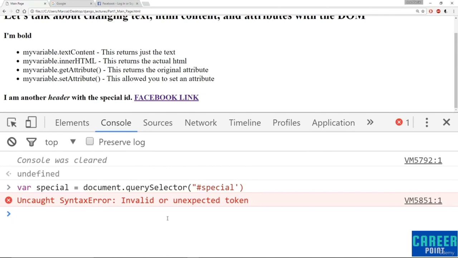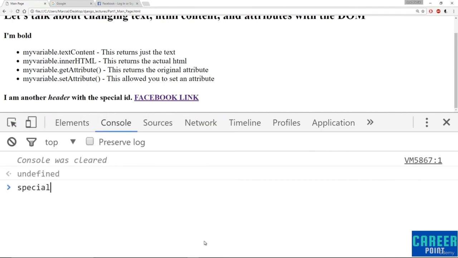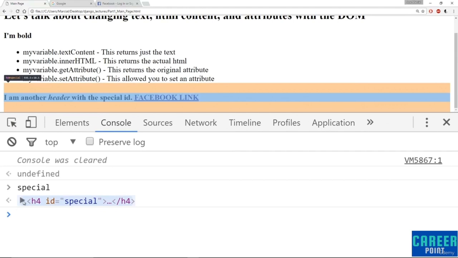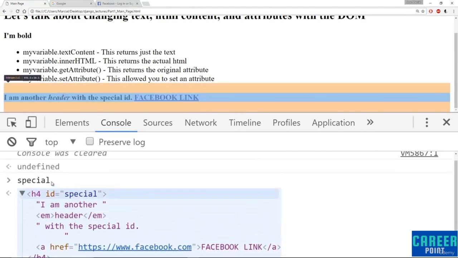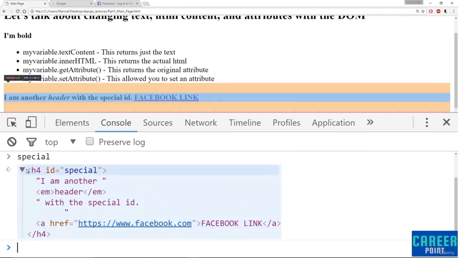And again, you would have to know that there's a special ID in the HTML. Here it's actually telling me that, but you'd have to actually reference the HTML to know this. It's not like special is just some sort of normal ID. So here I can see now if I type in special, I have heading 4, ID is equal to special. It says I'm another header. Looks like the header has emphasis. And then I also see href to facebook.com.